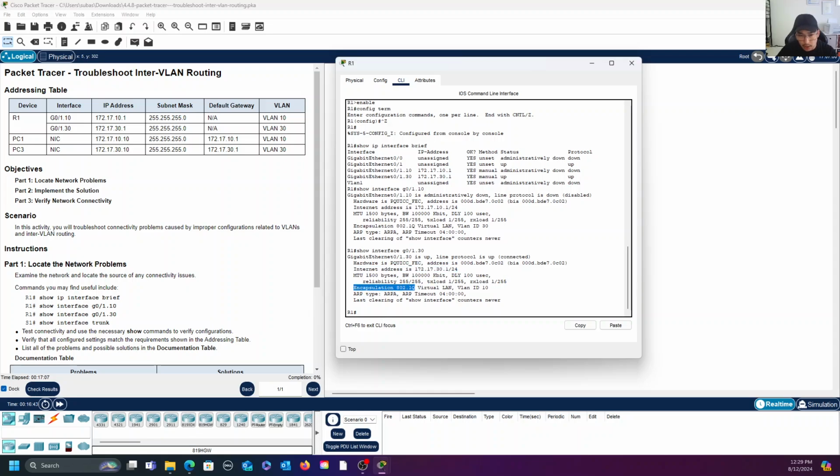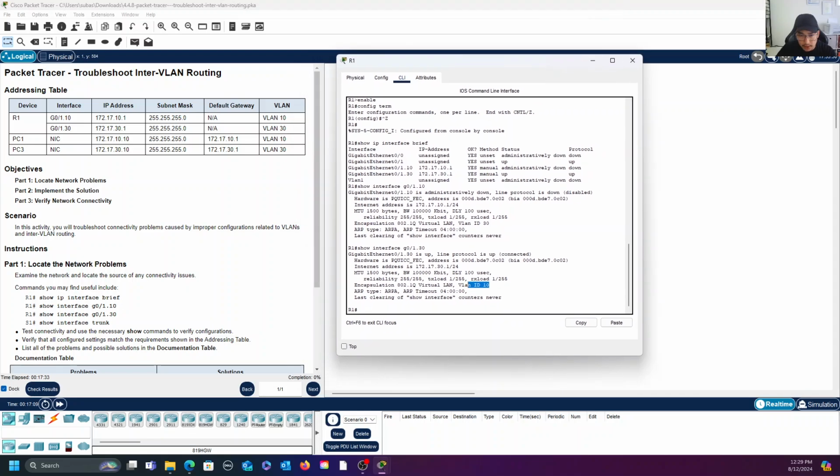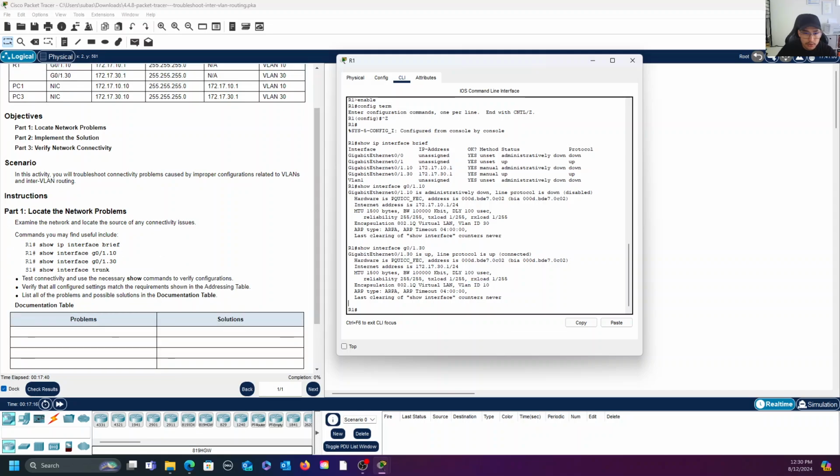It still has 802.1q, supposed to be dot1q for trunking, right? And then virtual VLAN ID 10. Okay, so I guess they're switched. So their VLAN IDs have been switched. So we need to fix that. We need to assign it to the right VLAN, which is 30. So we're gonna work on that.